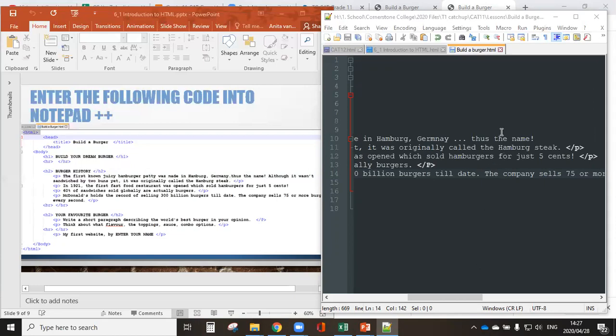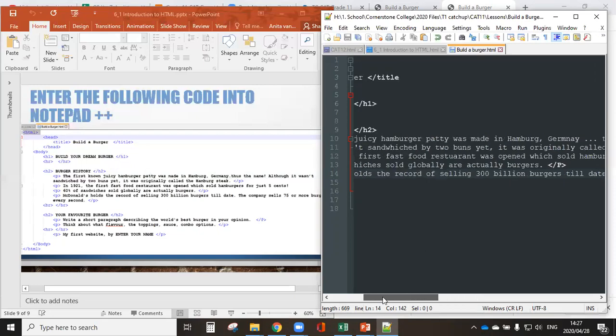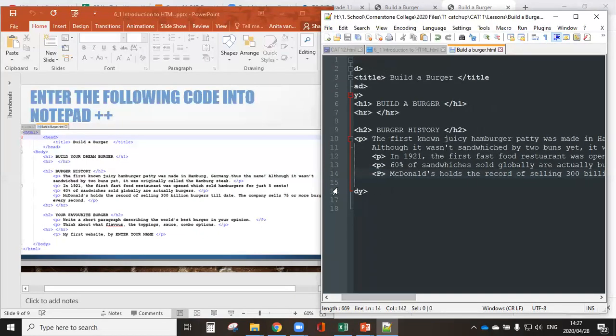Okay, so now it's not going to know where the end of the line is. You can keep typing and typing and typing, and even if you press enter, it will only know it's the next line if you use a break or a P closing tag. So there we go, I've got all this information here. Let me just make it slightly bigger.